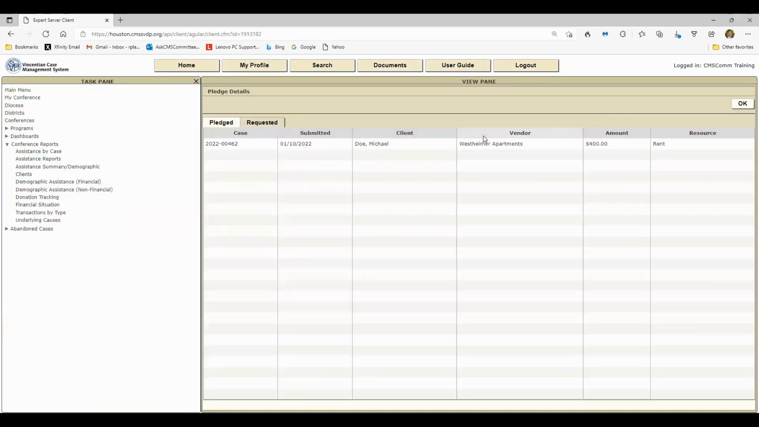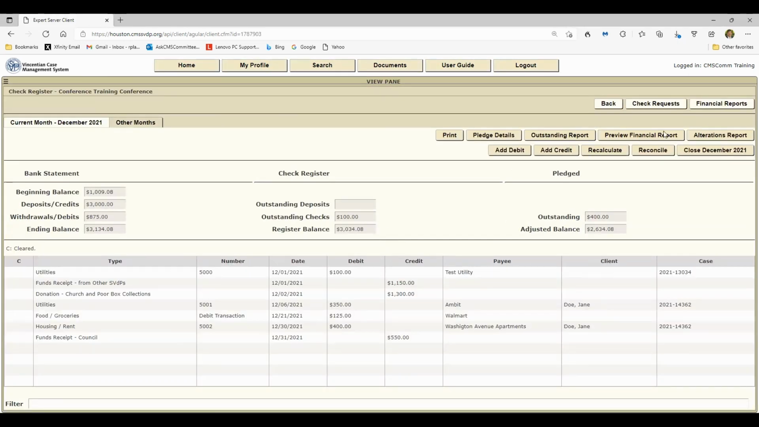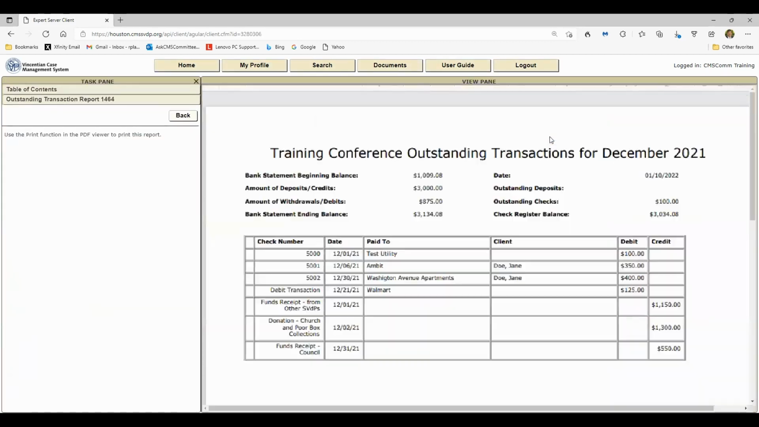You can check your outstanding pledges. You can click onto these pledges to see additional detail. The outstanding report will show you a report of all uncleared checks.